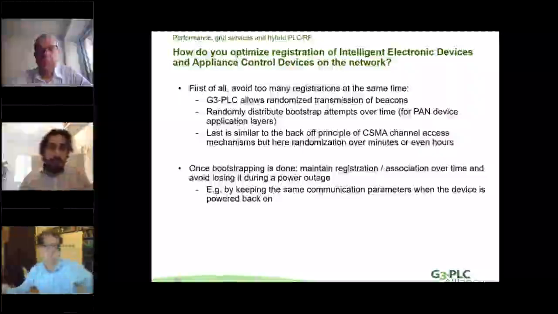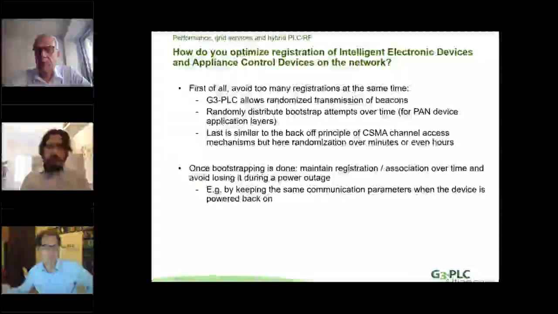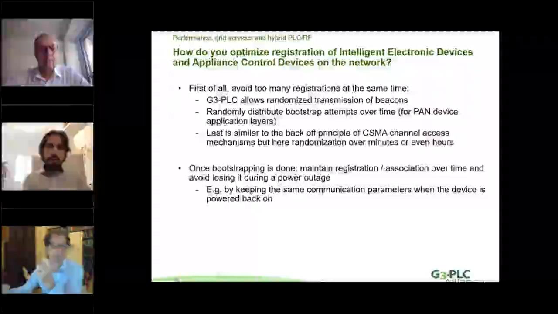Also, I talked before about the necessity to maintain registration association over time at the application layer. So it's important to maintain these associations also during power outages, to avoid rebootstrapping the whole network every time you have a power outage. So this is also very important to have in mind. So the next slide, please, Leon.